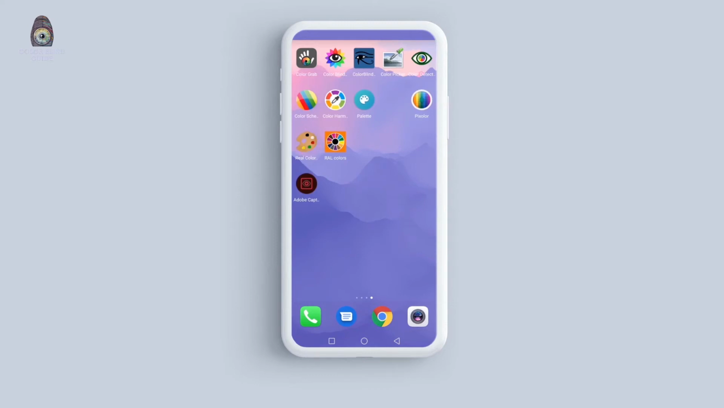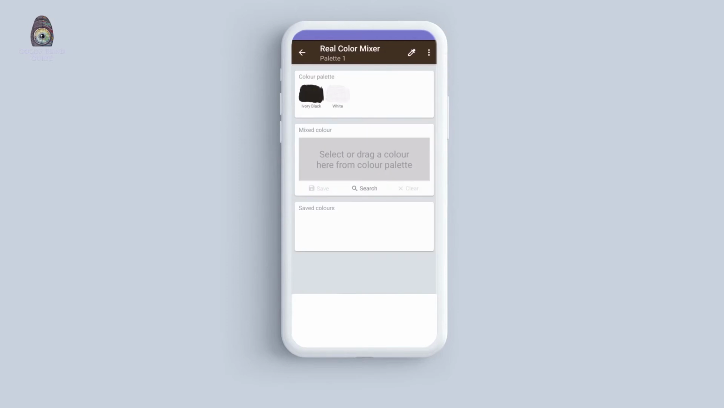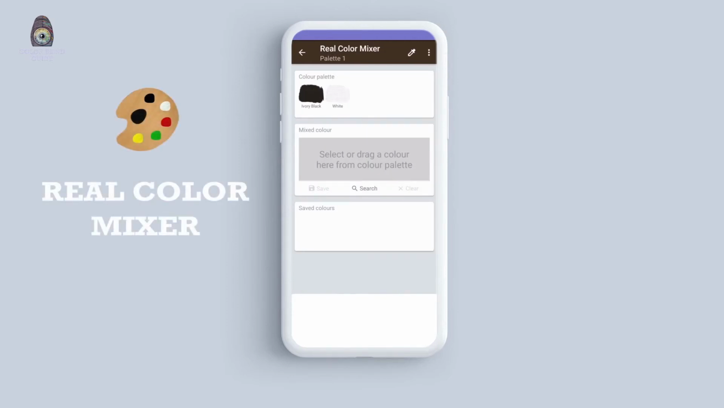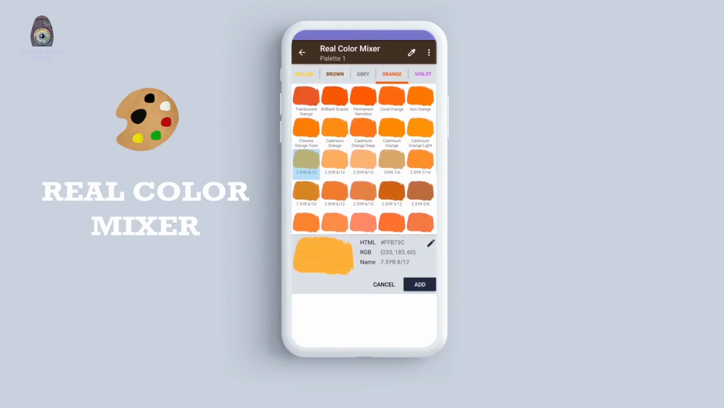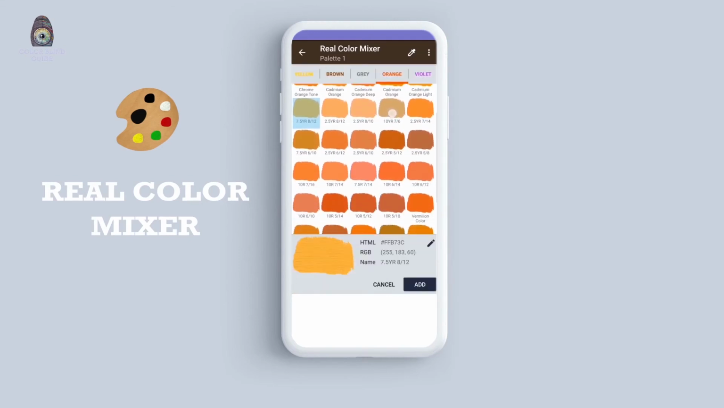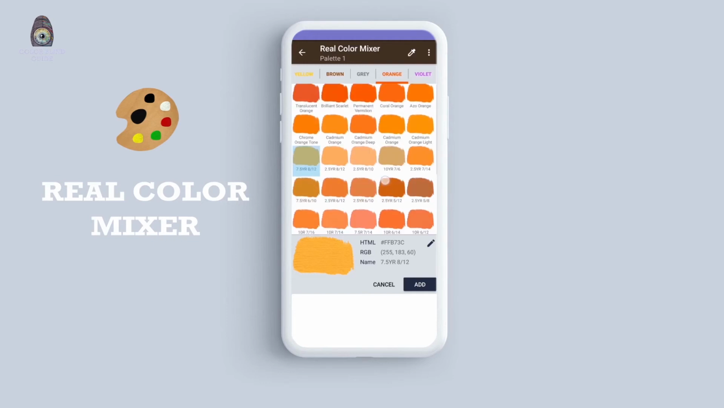Real color mixer, so useful for painters. Firstly, make a palette. You can use different colors to make a color here. It's really mixing colors. Black. Then looking for some colors. It's a list of all the colors, different shades and tones.